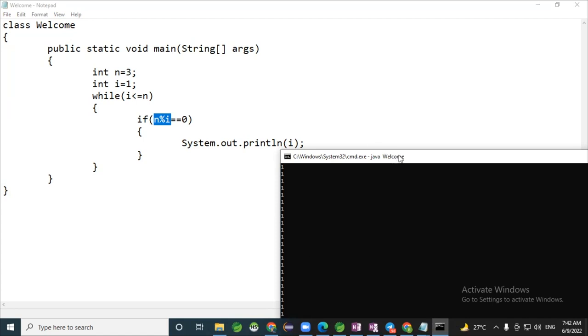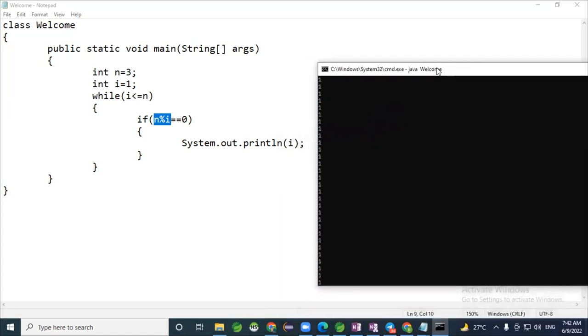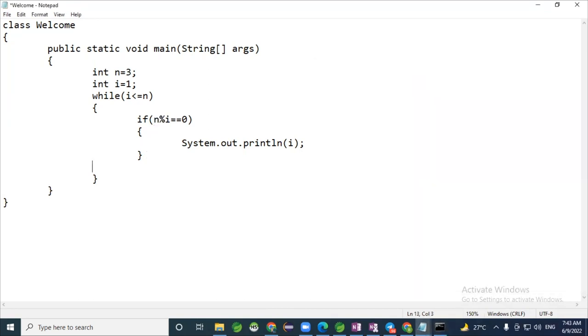Why? Condition is not correct. Why? This is an infinite loop. Can anyone guess? No. Control C. Can anyone guess? No. Here in the if condition, you wrote n modulus 1. Increment is not there, right?